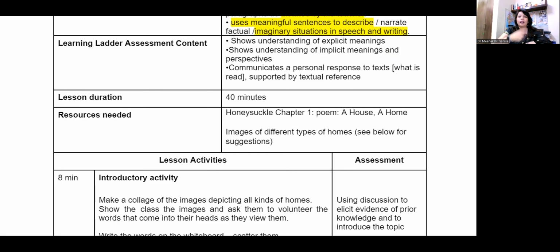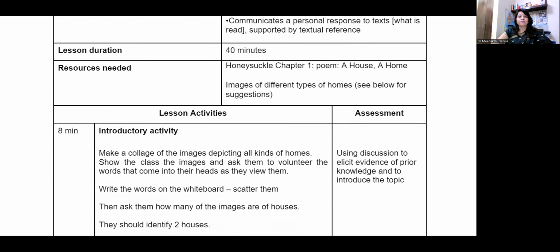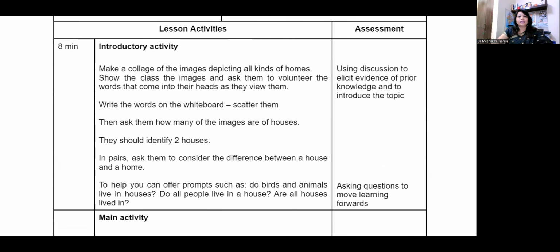Resources needed. First of all, I need the poem that I am going to teach. I should have the poem in the textbook, or maybe in writing or a photocopy, howsoever it is, and then images of different types of homes, and some of the suggestions you'll be able to see have been added over here in this lesson plan. And in this lesson plan, you see there's a different format. As you can see, lesson activities and assessment. 8 minutes. I have written introductory activity.